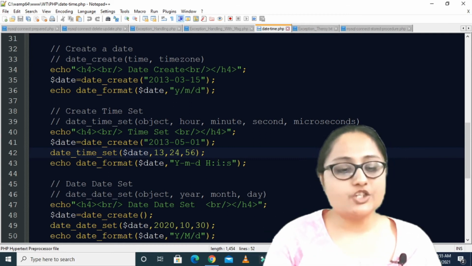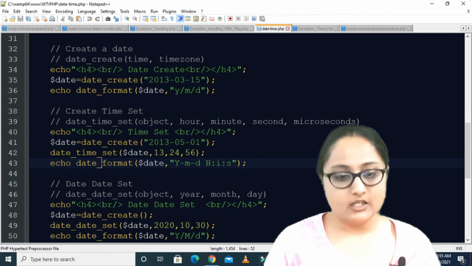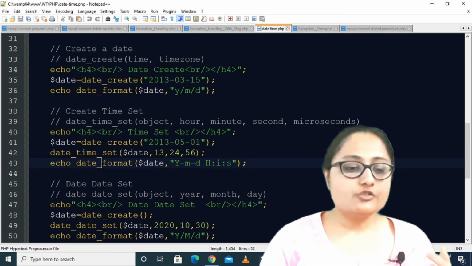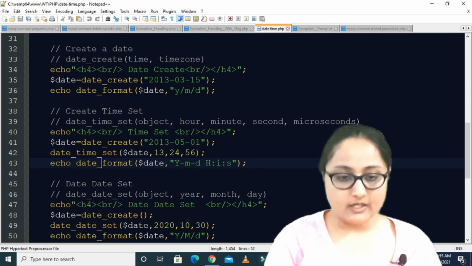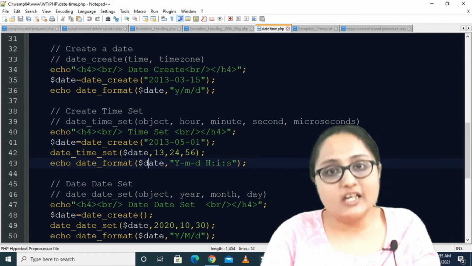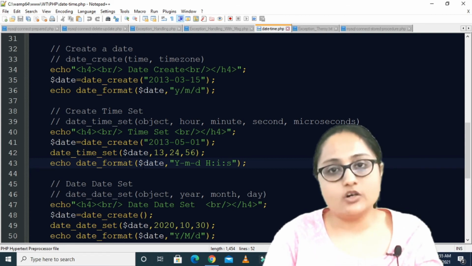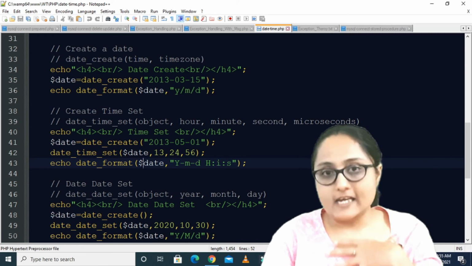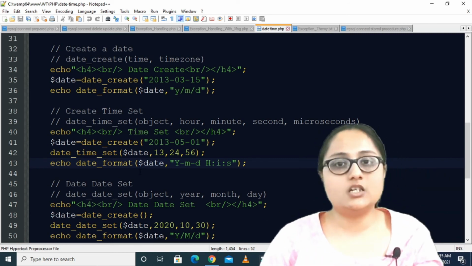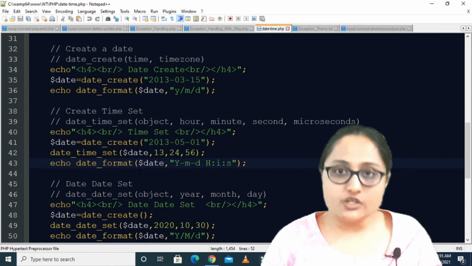In the last function I am specifying along with the date format, you can specify the time format as well. So I am calling the date_format function, and in the first parameter I am specifying the date variable, whose format I want to specify. $date consists of a date that I have created, and I want to specify the format for that date only. So that is the variable that I will be specifying in my first parameter.